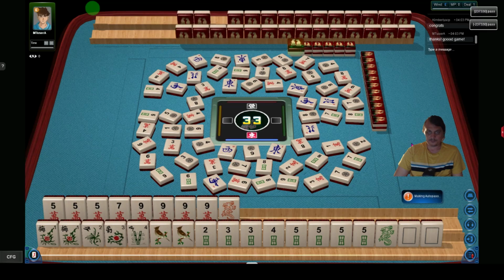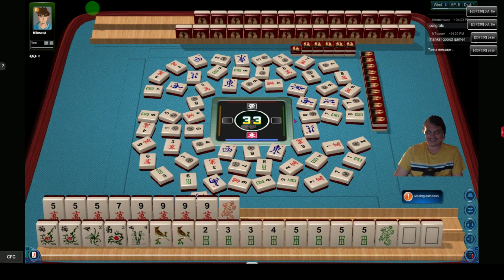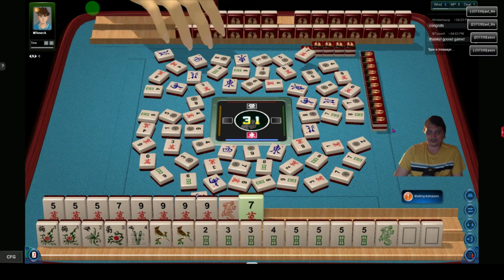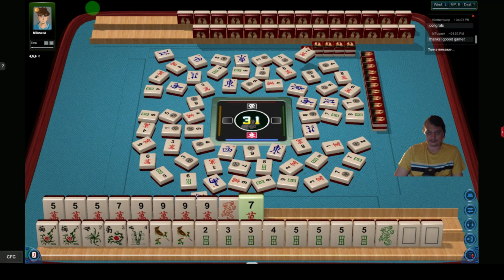That's good. The only problem I see is I have no jokers. 33 tiles left, and she's got all the jokers probably. And if she's got them, then she'll win. Most likely, she will win. Huh. 1, 2, 3, 4, 5. Now I need to discard something I would rather keep.